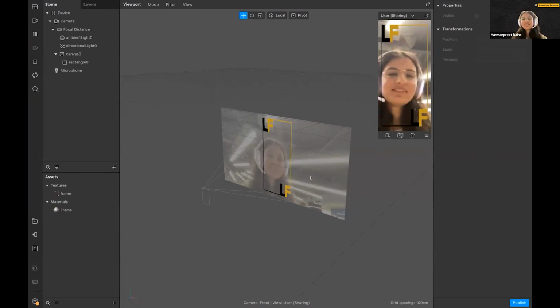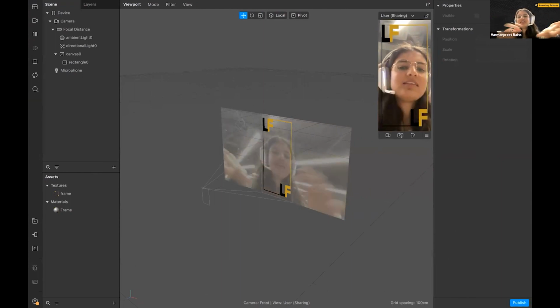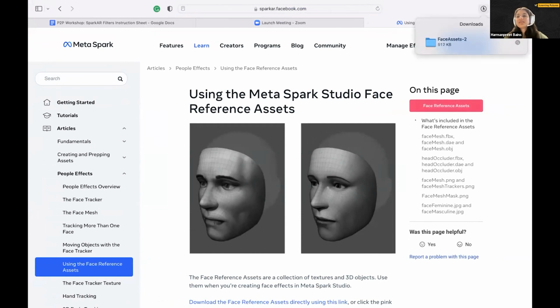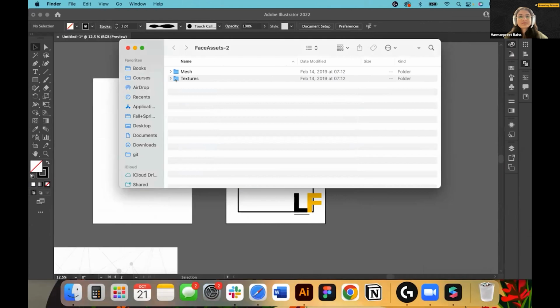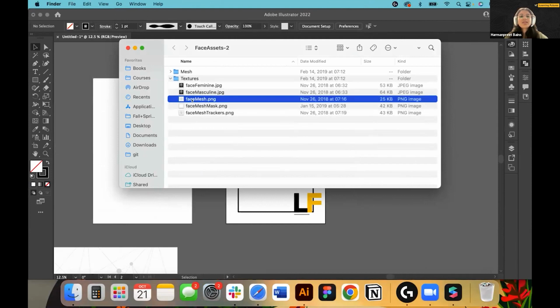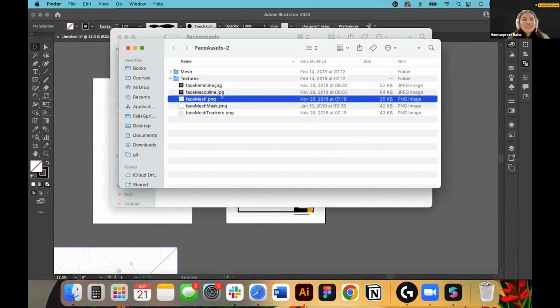Okay, so next for the tattoos, we'll be downloading the Spark AR face mesh, and I've shared that link in the chat. So just open that link and download the face reference assets. And there's this face mesh PNG. And we open that in, does everyone have Photoshop? Cool. So let's open it in Photoshop.